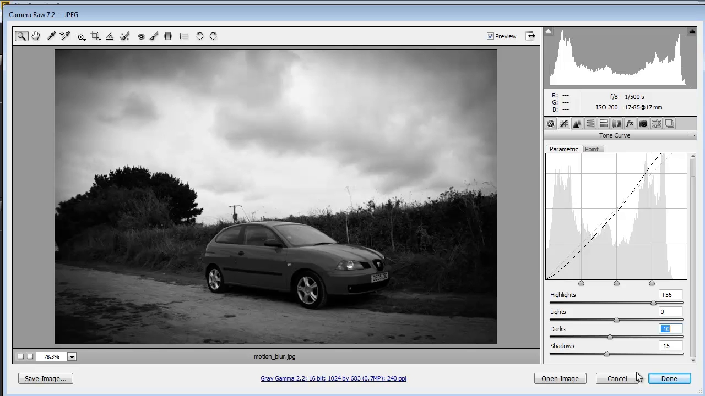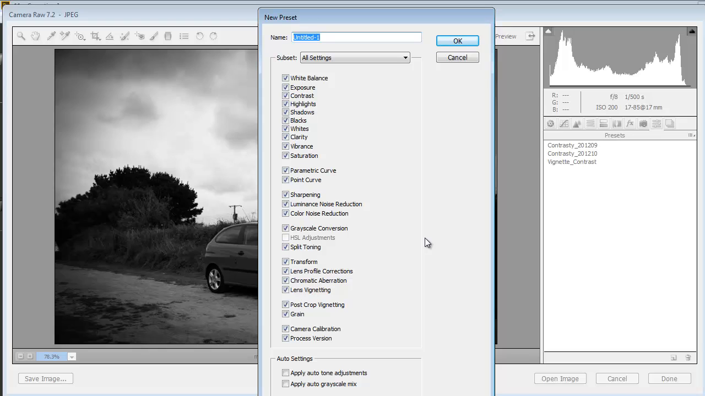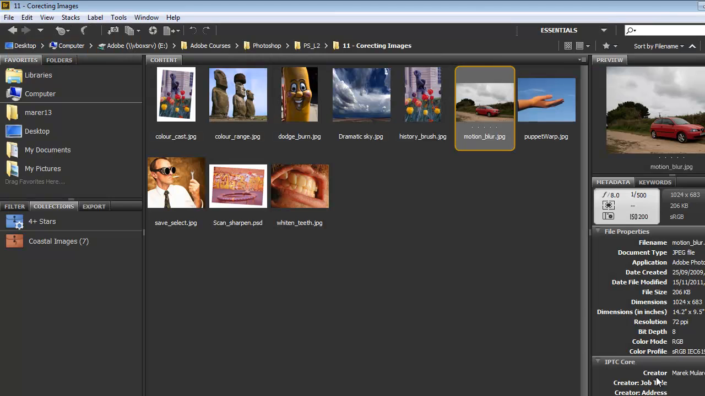And now I'm going to save it as a preset. So I'm going to go to presets and create a new preset in here. I'm going to give it a name. So this will be black and white, and let's say vignette as well. I'm going to keep everything checked in here, so I'll click OK. Then I'll click Done.